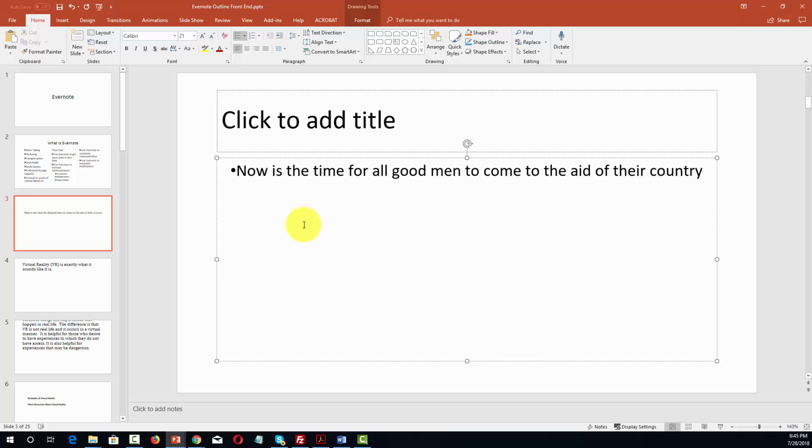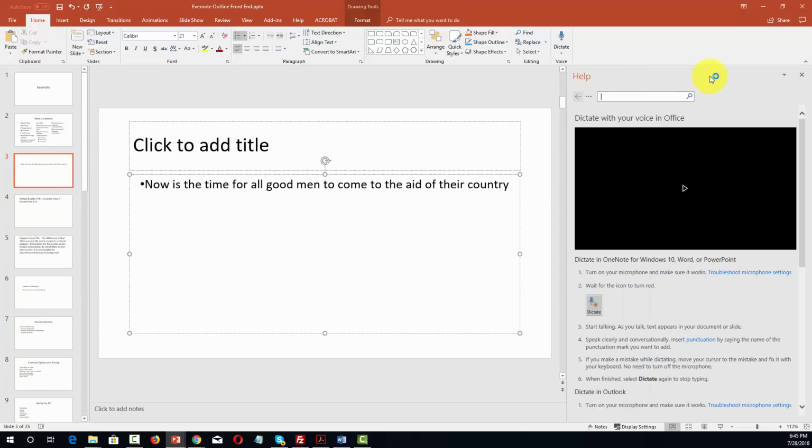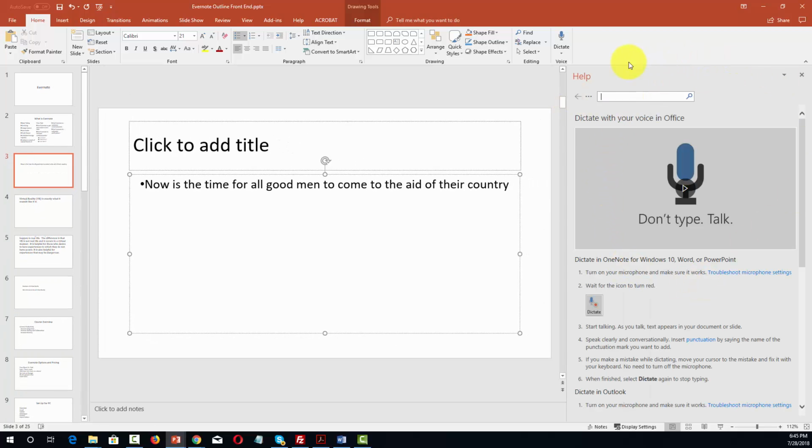Now, to get more assistance on how to use Dictate, all you'll need to do is go to this drop-down arrow. You'll need to click Tell Me More, and then the dialog box will open up directly into the Dictate submenu.